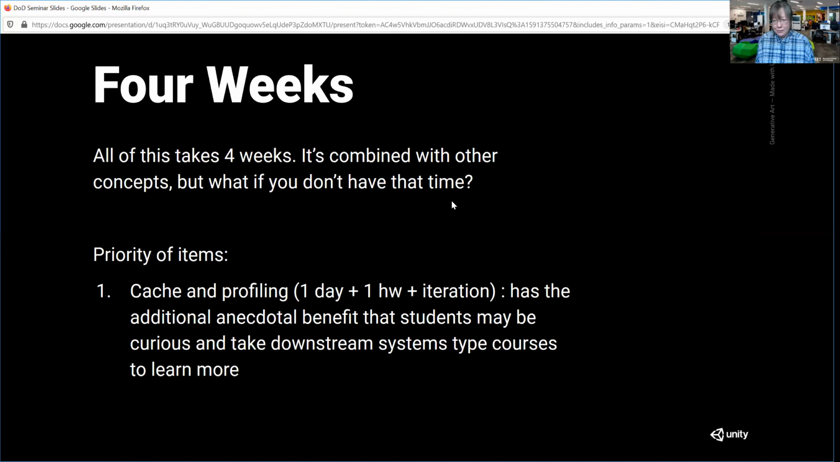So if you do not have 4 weeks to spend in a class on data-oriented design, this is my personal list of what I consider to be the most important and the most impactful things that you can actually talk about that take the least amount of time. Cache and profiling really took very little time. It took a day out of my schedule. It had a homework assignment associated with it. And then I just mentioned it again and again and again in the class.